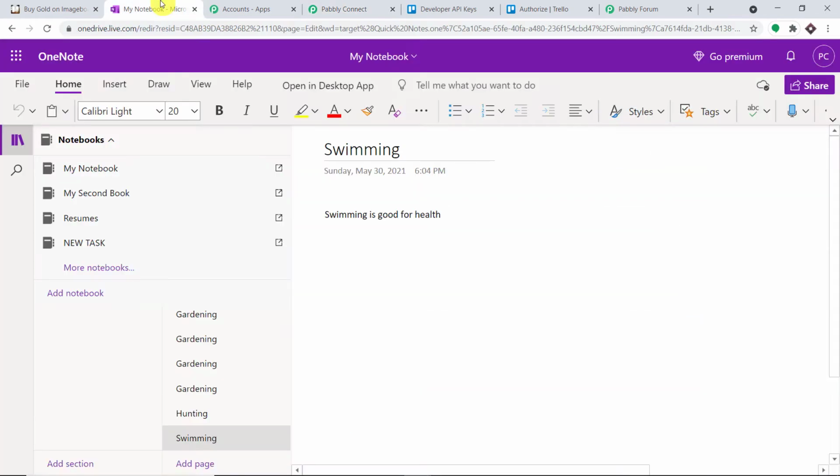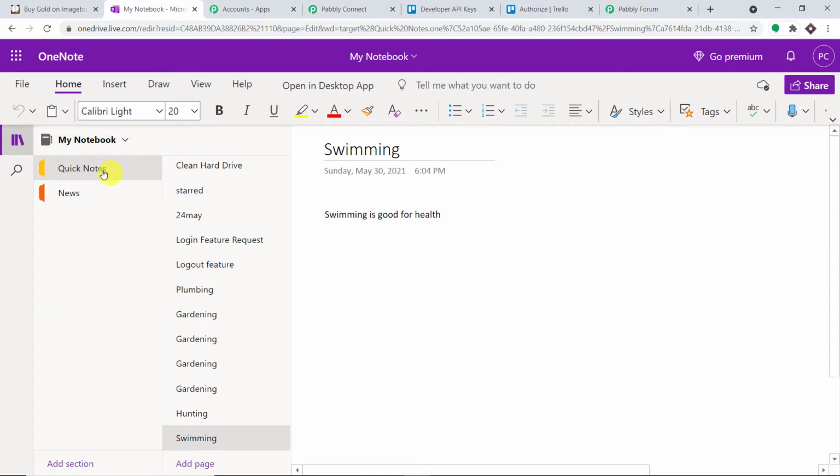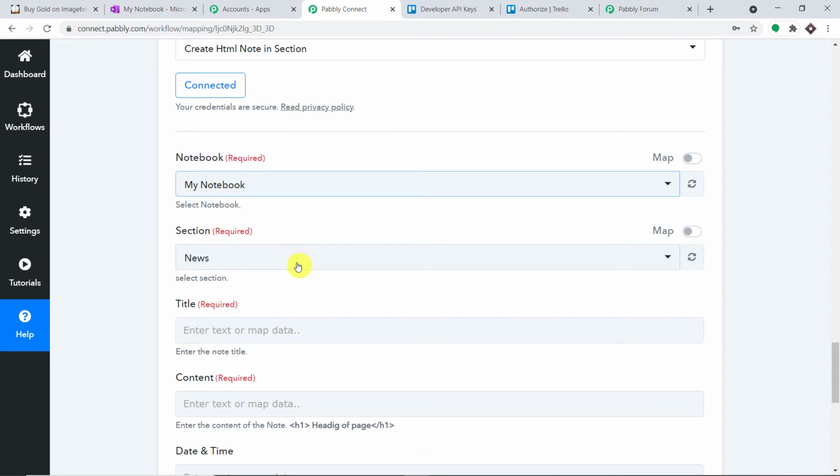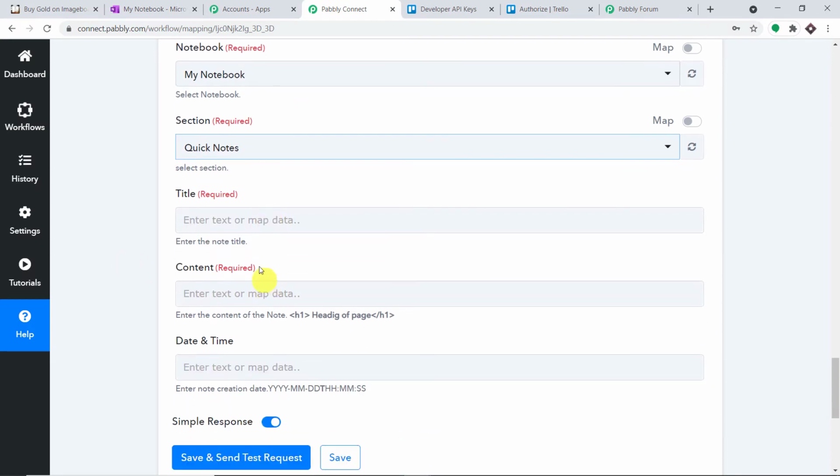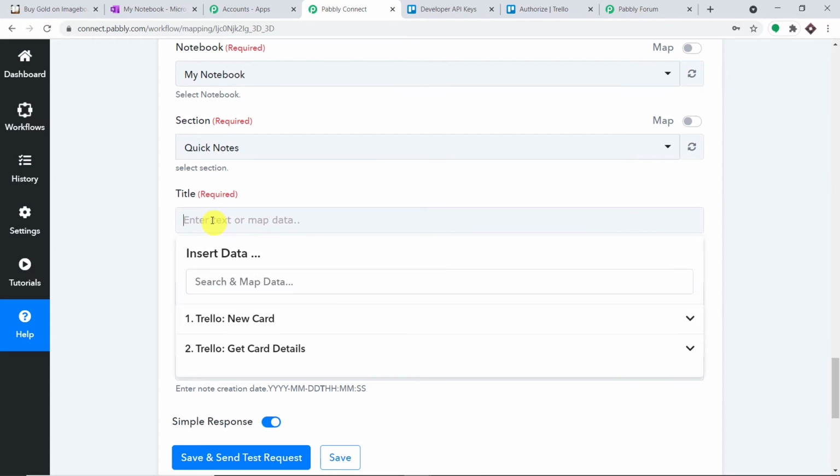And in my notebook, we have two sections. So these are the two sections, that is quick notes and news. So I'm planning to insert the data in quick notes. So I have selected the section as quick notes. Now let's start mapping. So this is how you start mapping.